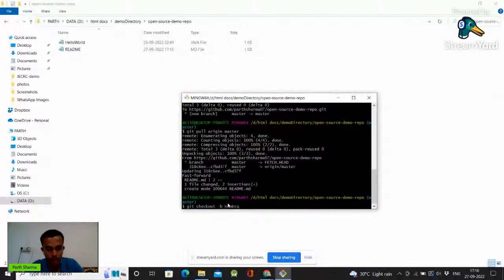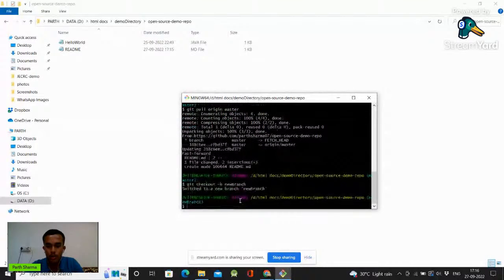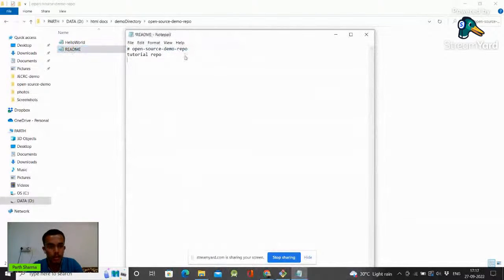It can be any name of your choice, like new branch. So now you can see, previously I was in master. You can see here master, the name of the previous branch, and now it's new branch. Currently I am in the new branch. So here I will make a change in this readme file, for example, in my branch.